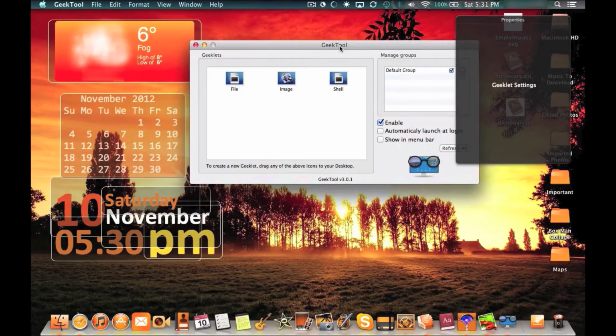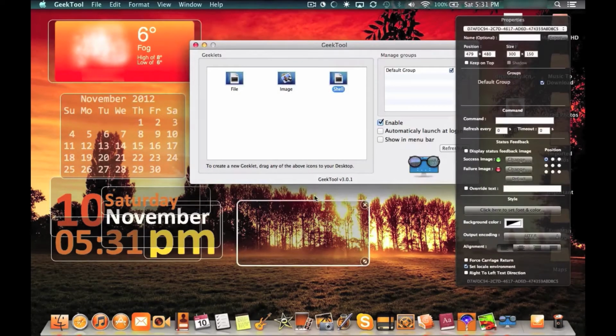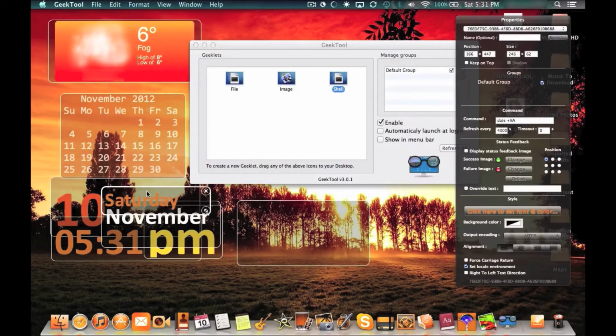and this is Geektool here, and as you can see, there's what's known as geeklets, where there's file, image, and shell. Each of these can be clicked and dragged onto your desktop, and you can create certain functions or commands which are taken from your computer through here. So as you can see in the left hand corner, all of these are individual shell geeklets which have commands within them, as you can see here.